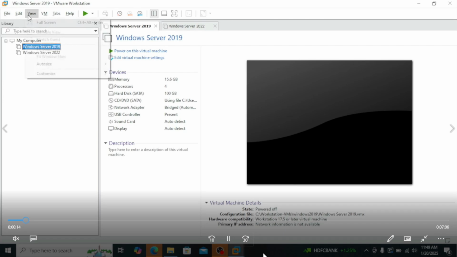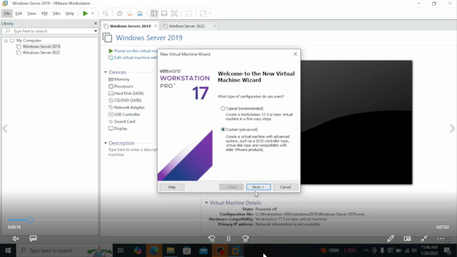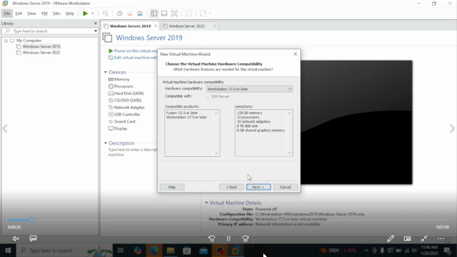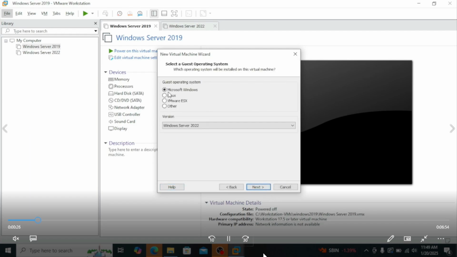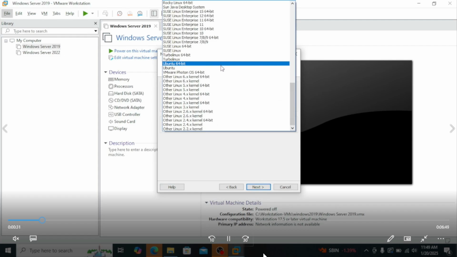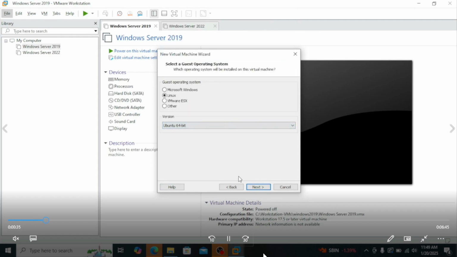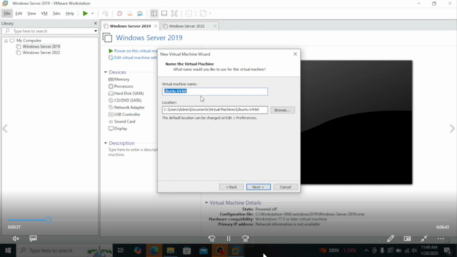Again, go to File, New Virtual Machine, click on Next, Custom, Next, again Next. I will install the operating system later. Inside Linux, the version here is Ubuntu, because the Linux flavor that I have downloaded is Ubuntu. Click on Next.